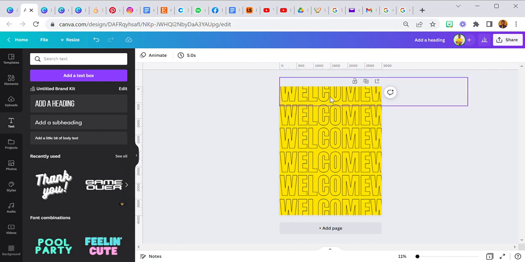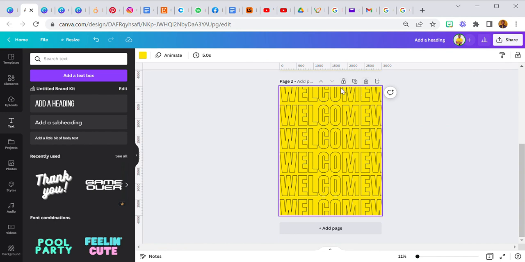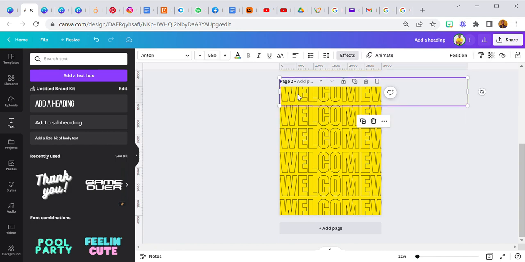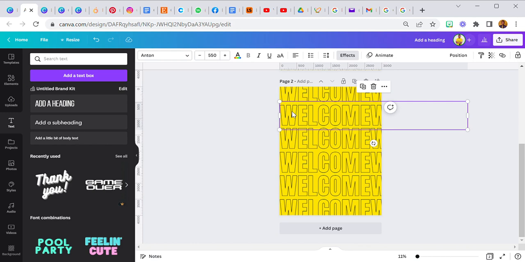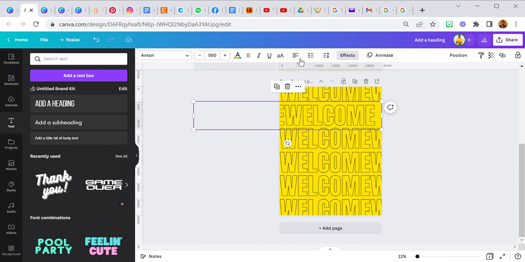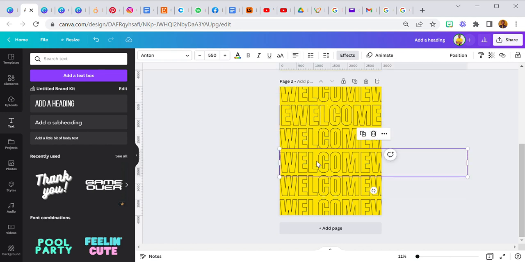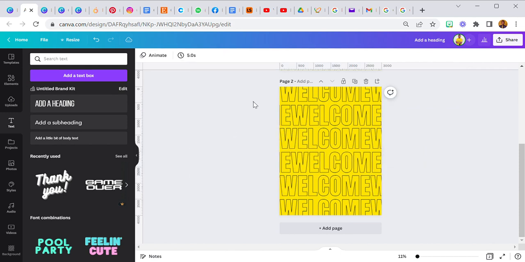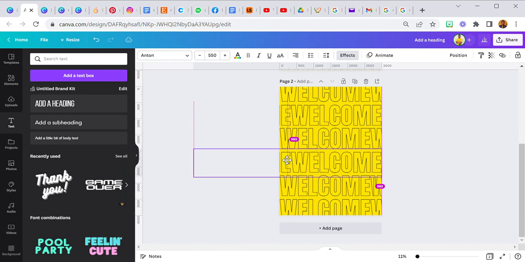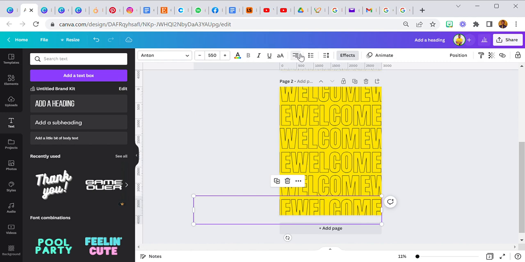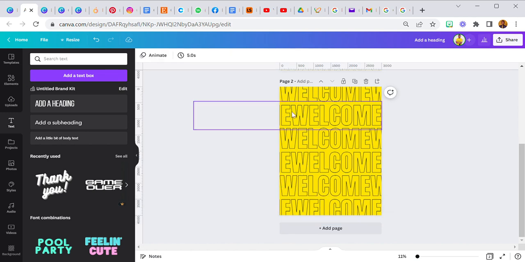Now I'm going to duplicate this and then start working on it. So we have welcome, welcome. Now this one is going to come over here, then change it to right alignment. Do the same for this, right alignment. Do the same for this, right alignment. So we have welcome, welcome, welcome, welcome.